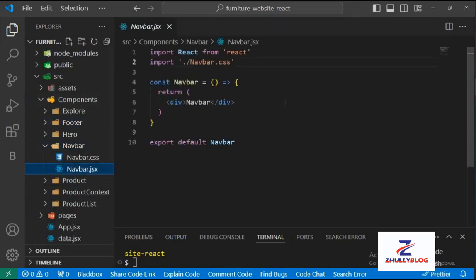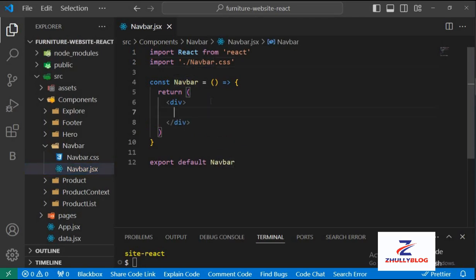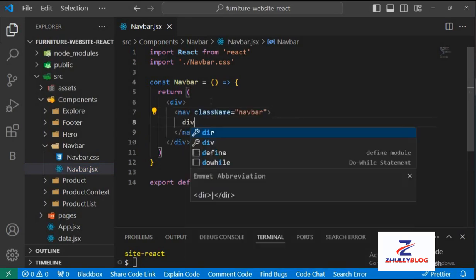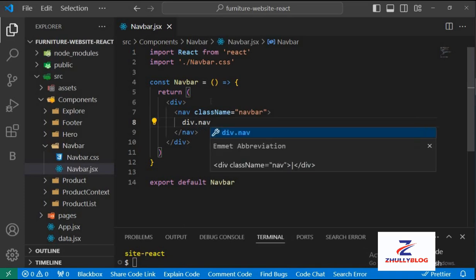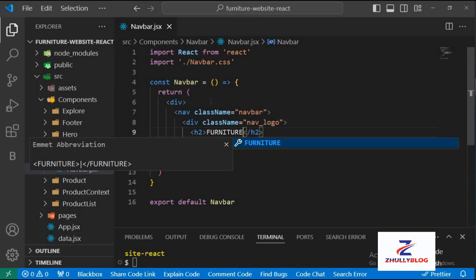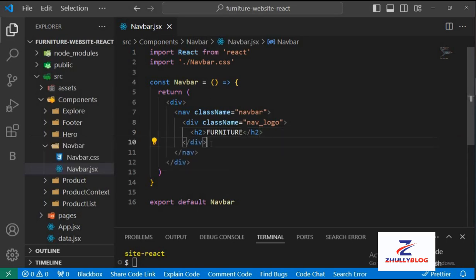So I've created for the navbar section. Now I'm going to start for navbar. So I'm using the nav tag with a class name of navbar, and I'm creating a div tag with a class name of nav logo. It's going to contain the logo of our navigation. Now I'm using an h2 tag to create furniture.